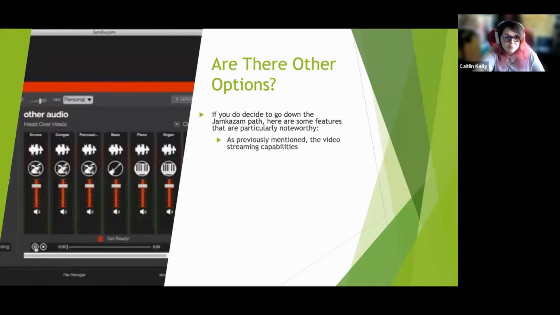So as I mentioned previously, there are video streaming capabilities. So you can stream to each other with low latency, not zero, that's just not going to happen. Low latency video and low latency audio to go with it. And that way you kind of get around the problem of trying to see each other on Zoom and Zoom causing Jamulus to crash, because it's all in one program.